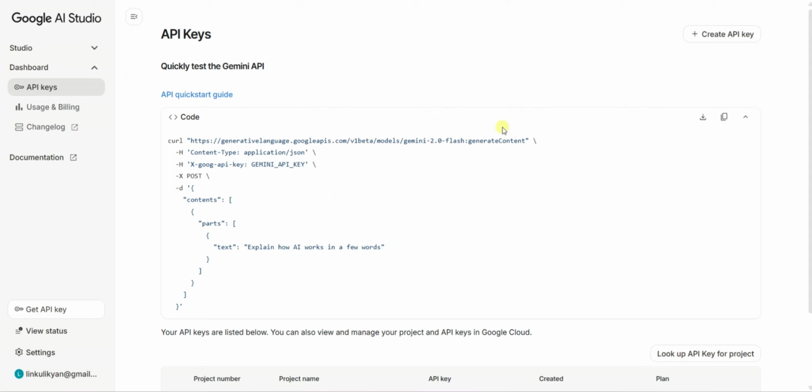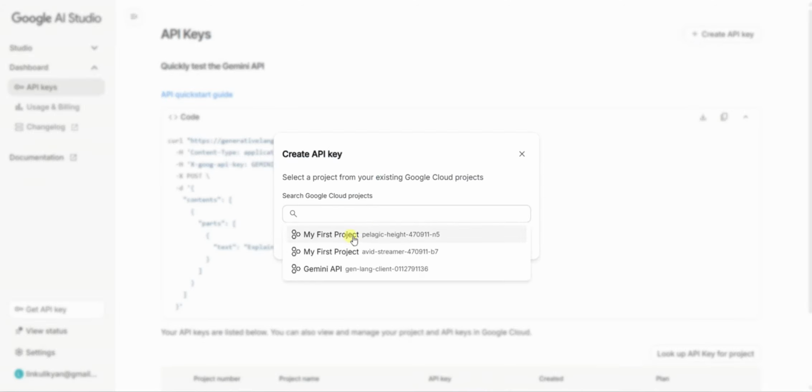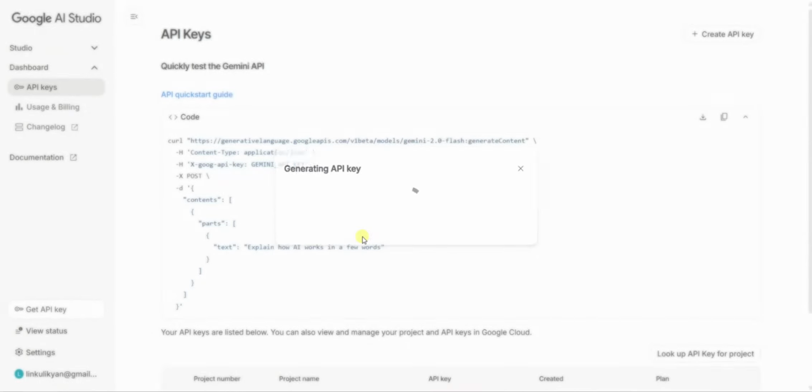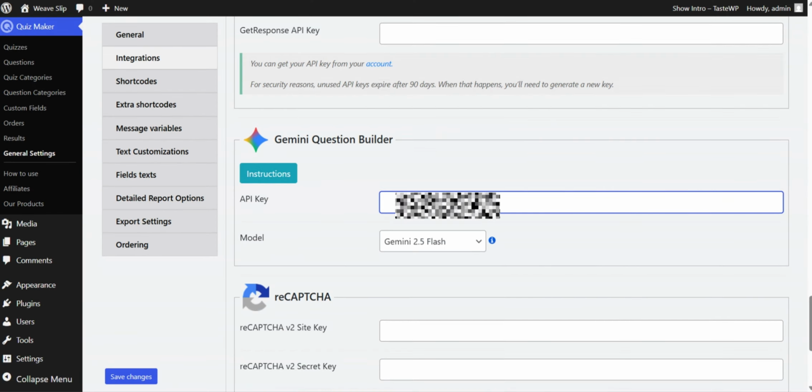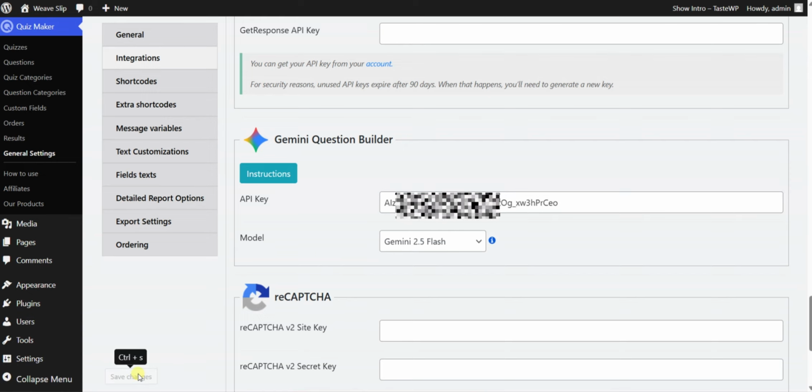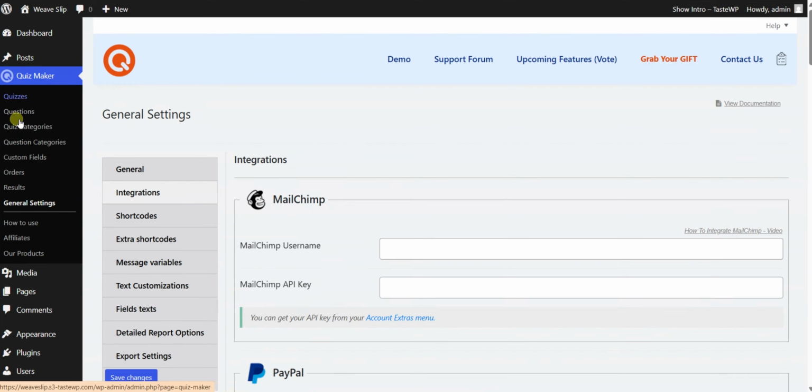I will click the link to open my Gemini account, generate a new API key, copy it and paste it into the Gemini integration field here in Quizmaker. Once I save the changes, the add-on is ready to go. Now let's see how it actually works.